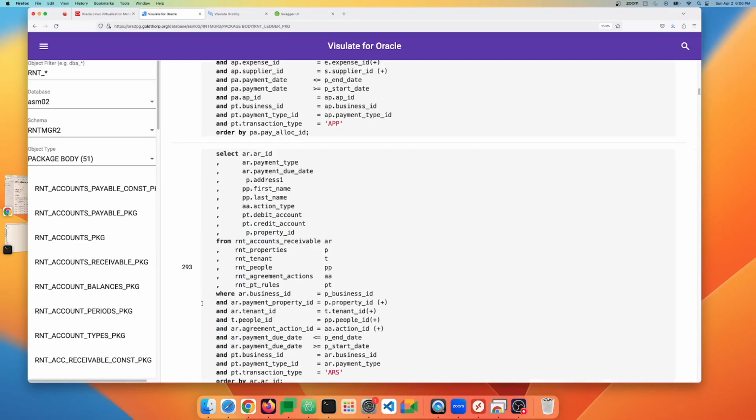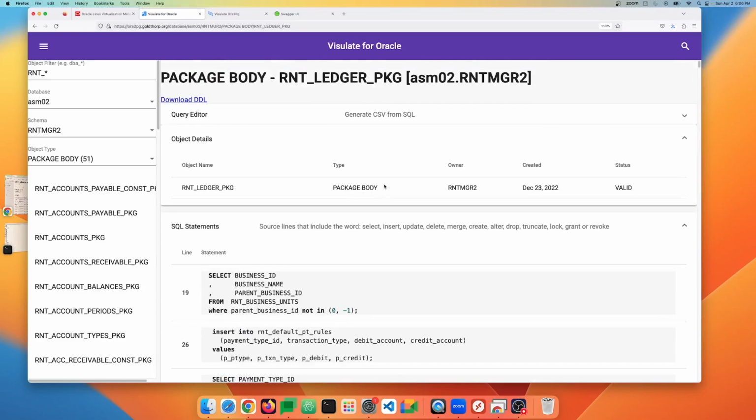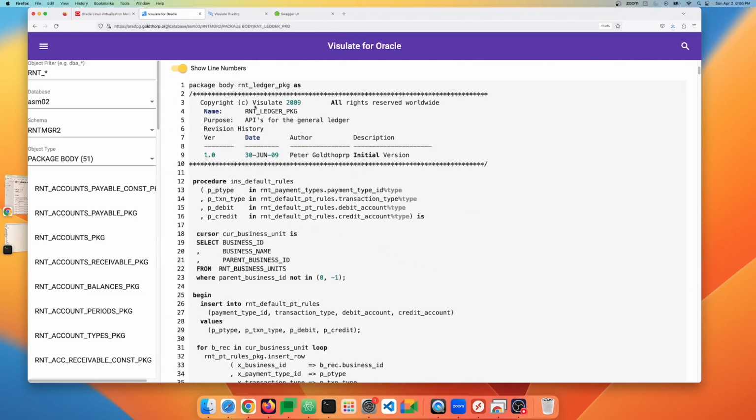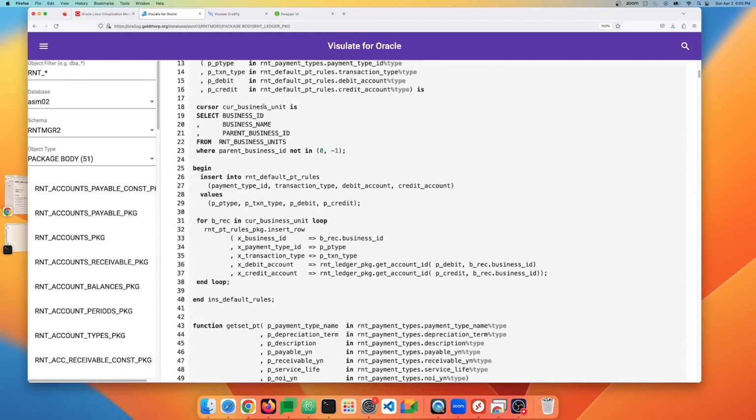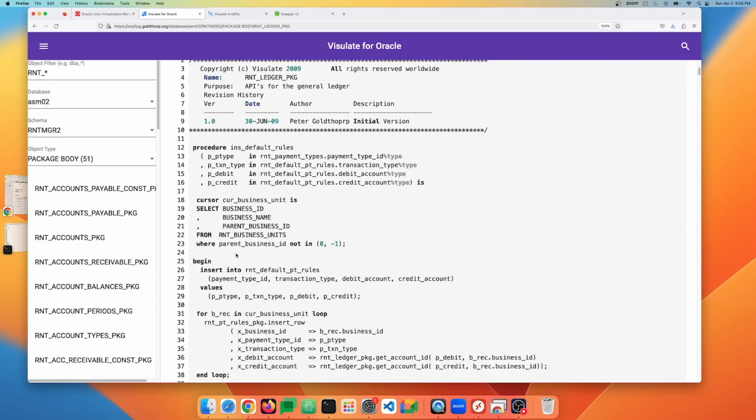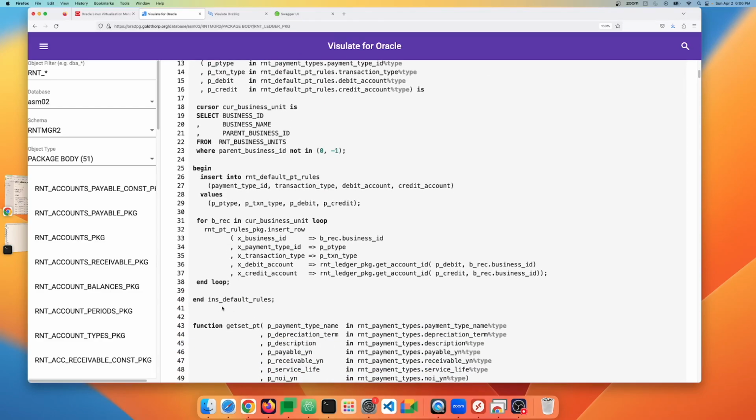So I'm going to go and look at one of the package bodies, and I can see there's a bunch of SQL statements in here, but this is the package body for the general ledger. And when I'm looking at it, what I've identified is that this database is using PL/SQL APIs to implement business logic. Now, as part of my application modernization, I'd like to get that out of the database and put it in the mid-tier, probably using Node.js, but there are other options available to me.